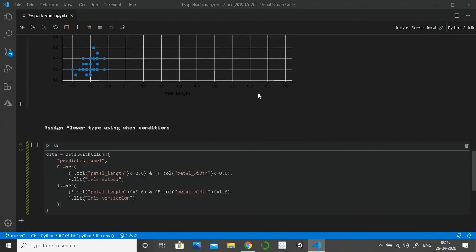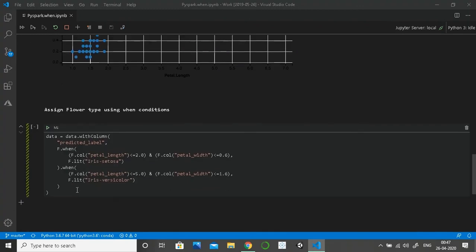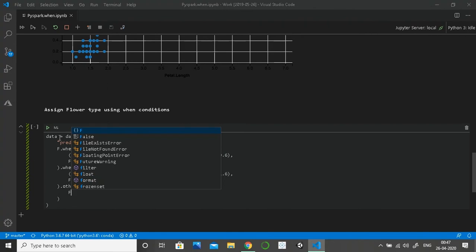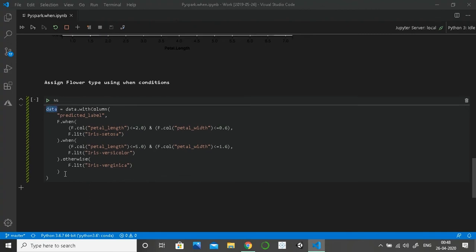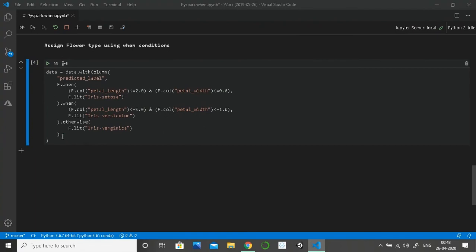I'm not going to repeat the condition. Instead, I'm going to give a default value, which is otherwise, and it takes in only one single parameter, of column type, which is the value to fill in this particular column. So we are directly going to write F.lit, Iris-virginica. Okay, so that's it. That's all. Now we have created a column.